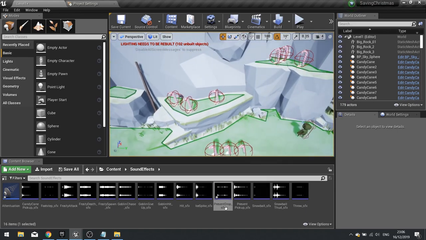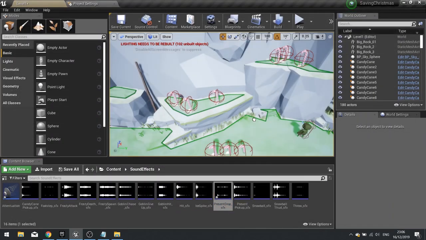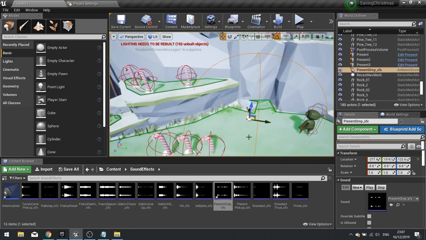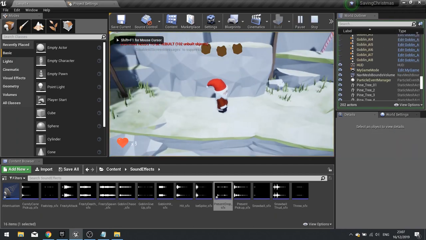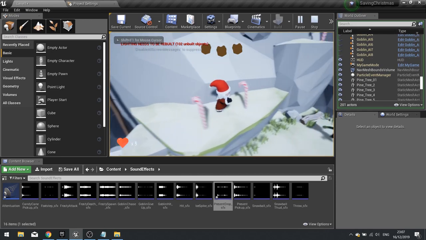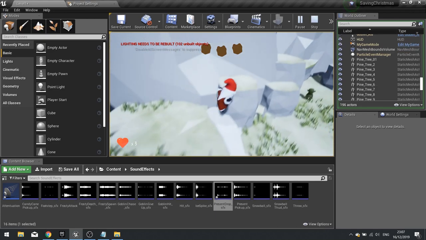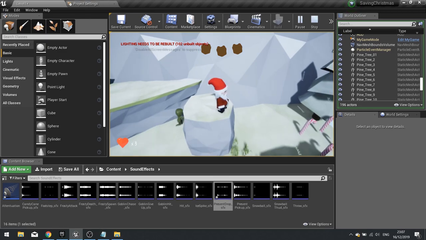So this present drop has attenuation attached to it. So if I drag it into the world, you should see the attenuation around it. Okay. So let's see if that is working. So I can't hear the present anymore. This one.